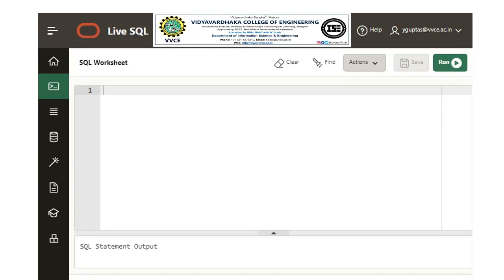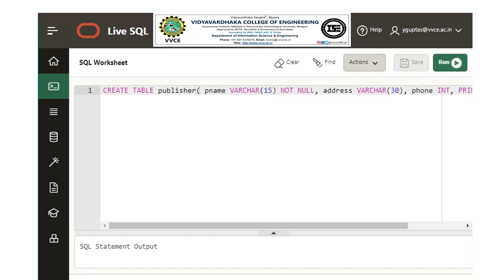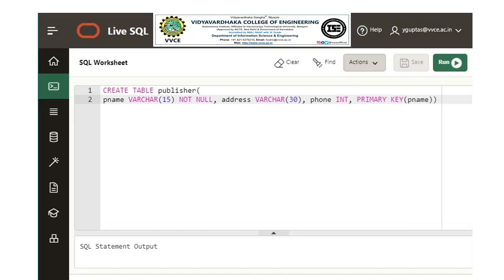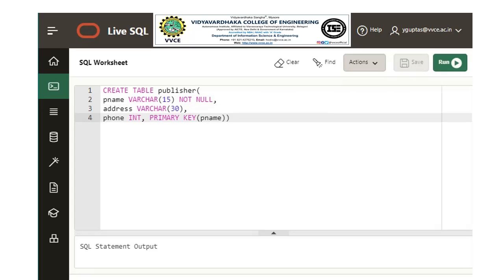Once we are ready with the SQL worksheets, we can start creating the tables. You can see now how the publisher table has been created by pasting the content into the worksheet space and clicking on the run button. Now you should observe the SQL statement output section below for the status of the execution.